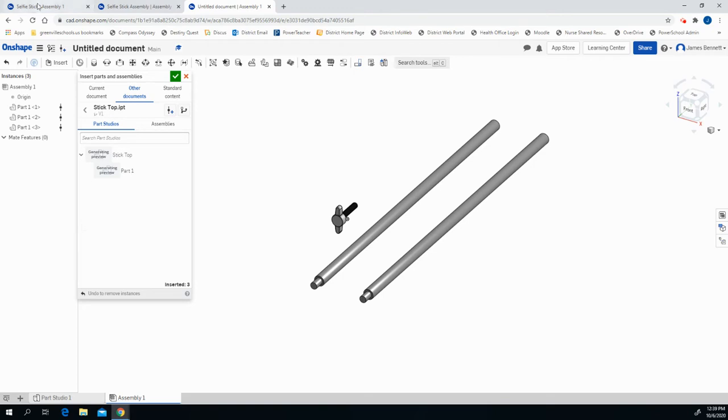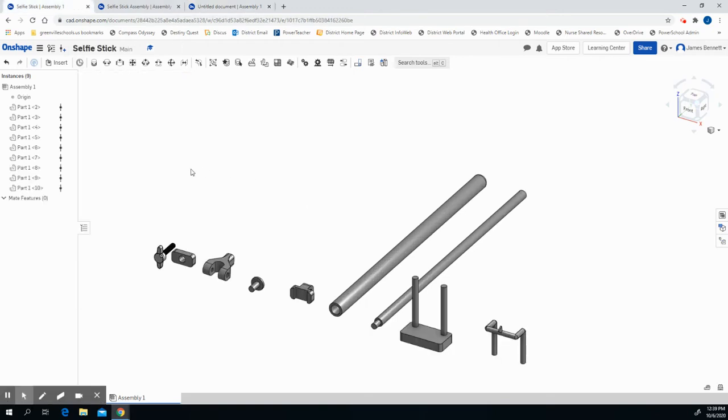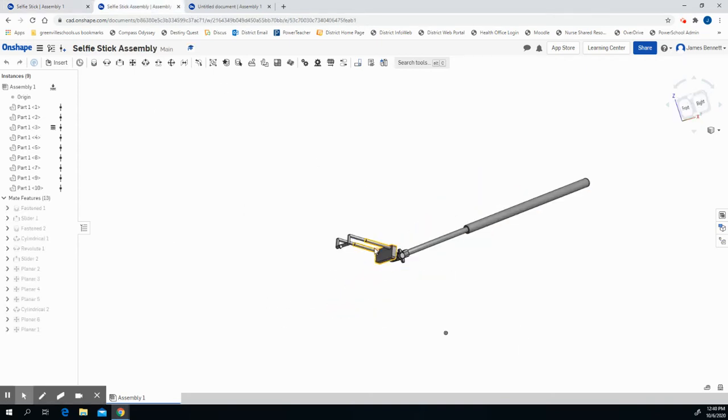Now, we're going to go ahead and jump back here for a second. We're going to go ahead and say all these parts have been inserted. So I want to be able to put these together so that I can have a fully functioning selfie stick. I already have one here. Using different assembly constraints, I can treat this like an actual physical model, and I can see how some of these parts would interact with each other. So that's what we're going to be doing today in an assembly as we start creating the selfie stick.